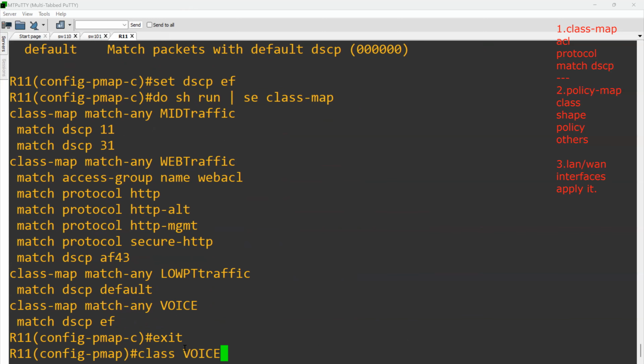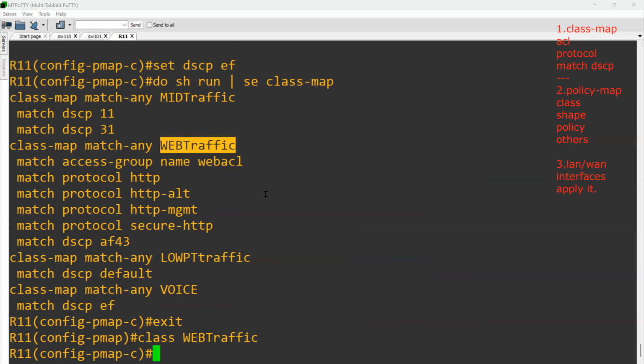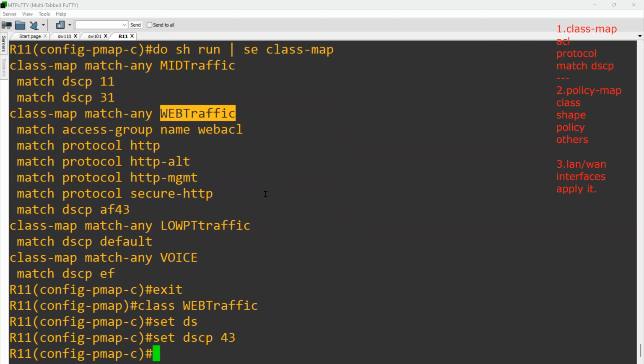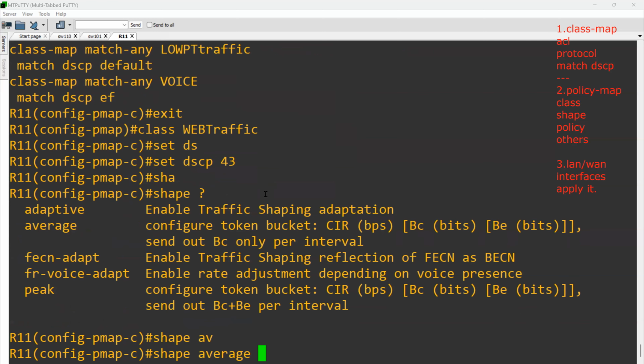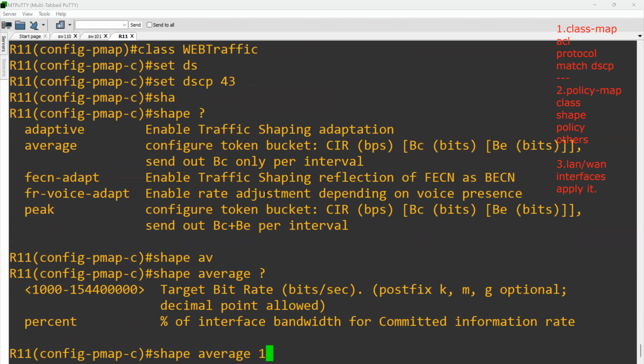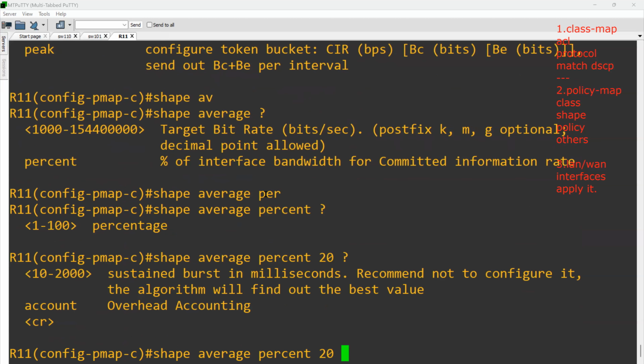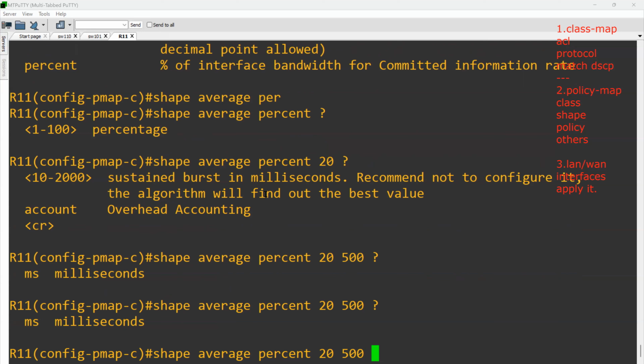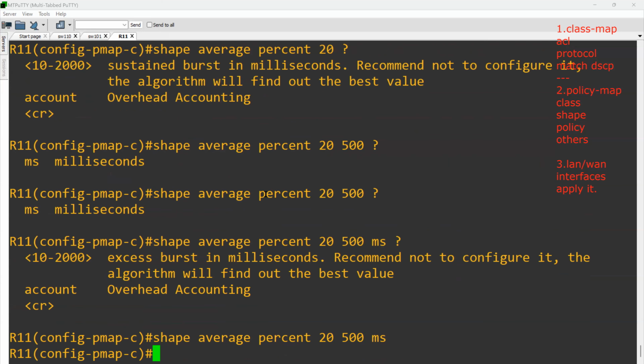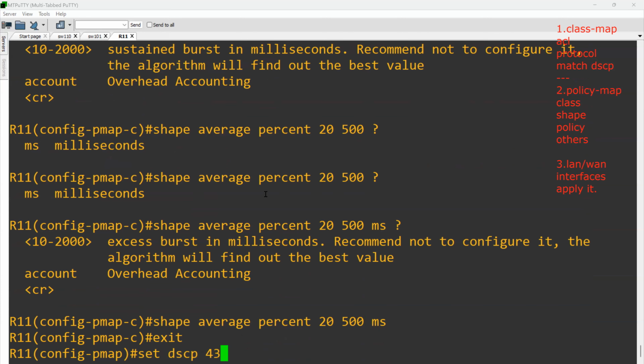Then what class we have? The next class we can go, for example, web traffic. Now for this web traffic, I want to give some shaping as well. First of all, what was the web traffic? The DHCP was 43, and then I can do some shaping. I'll give any number, but even we can use percentage as well, say 20%, and sustain burst up to 500. So for web traffic, I'm giving the shaping methodology.